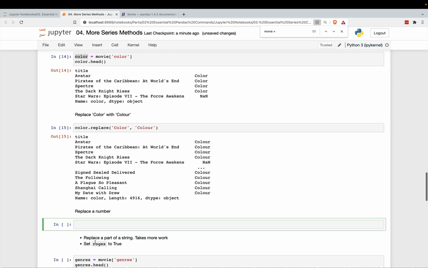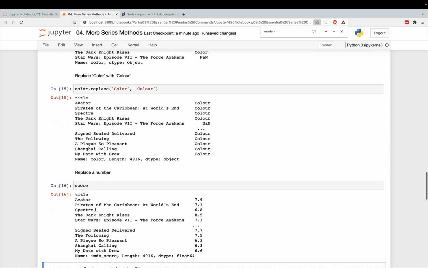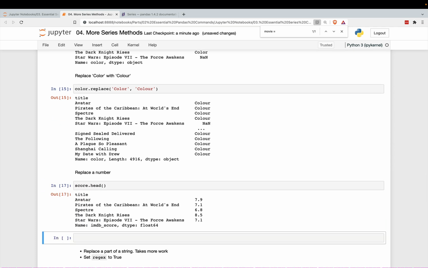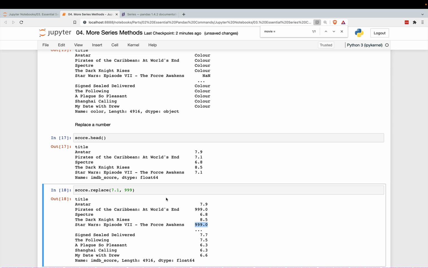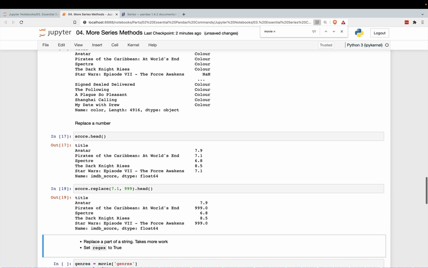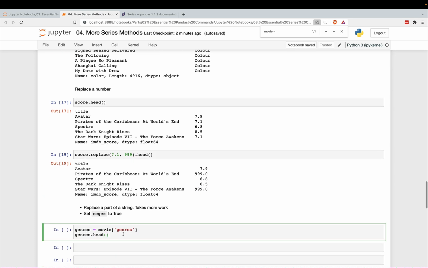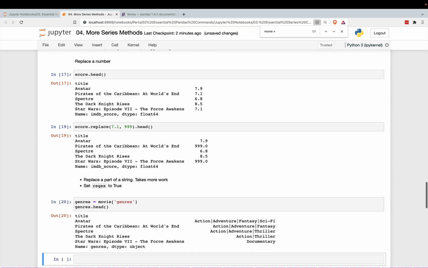You can do this with numbers as well. So here is score, just so that we can see that. Let's just go ahead and replace 7.1, that occurs twice in the first 5, with something that we can easily see, 999. So you can see that. So that works. Now I want to show you a little trick here.